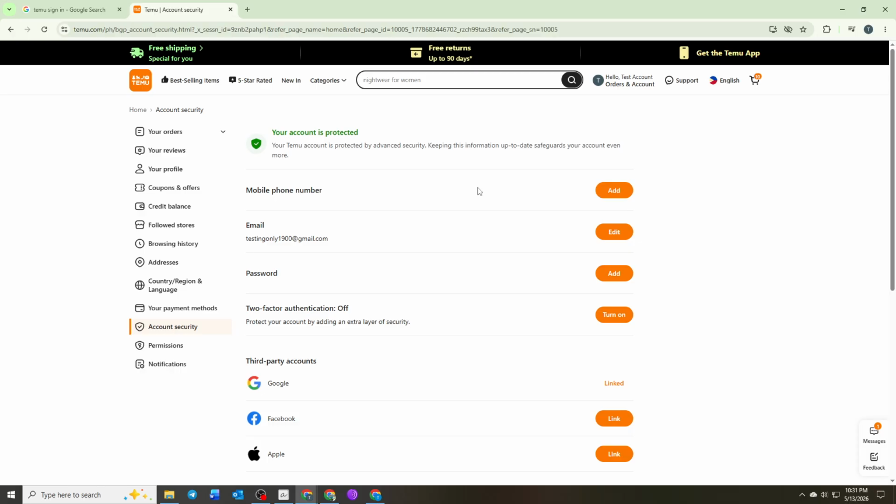If editing is allowed, carefully delete the existing phone number and confirm the changes. If a replacement is required, enter the new number and follow any verification steps that appear on the screen. This may include a confirmation code sent to your phone or email to ensure that the update is authorized.